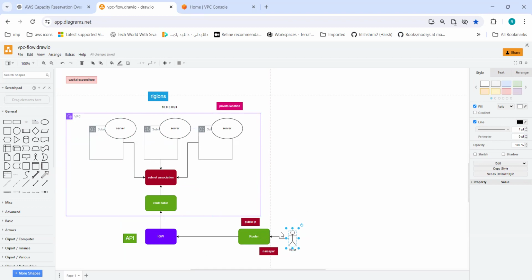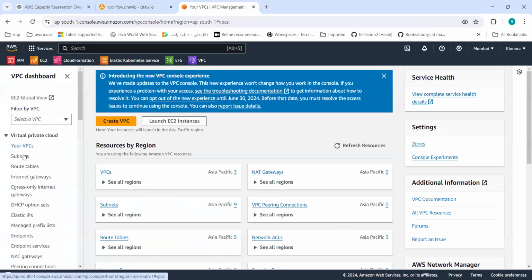So if you want this user to access it, we need public access for this server, for this application. So coming to internet gateway. Internet gateway allows public traffic. This is the route table. Go and check route table.